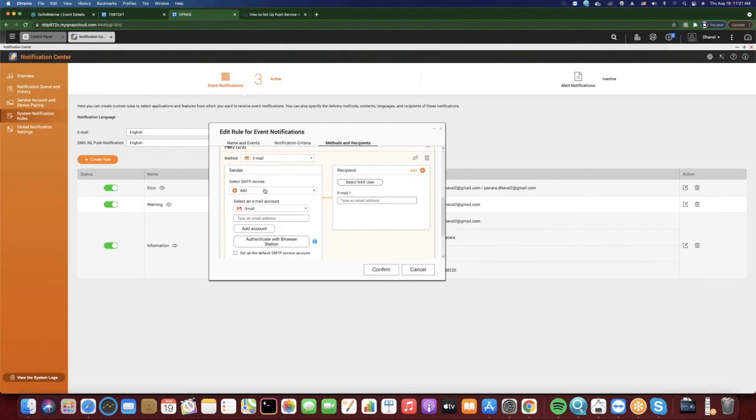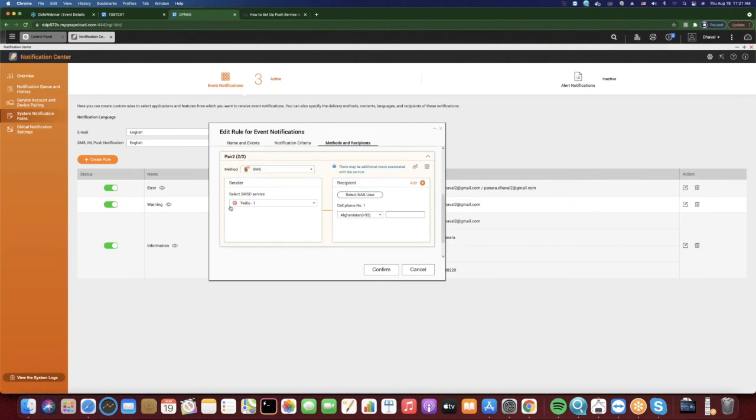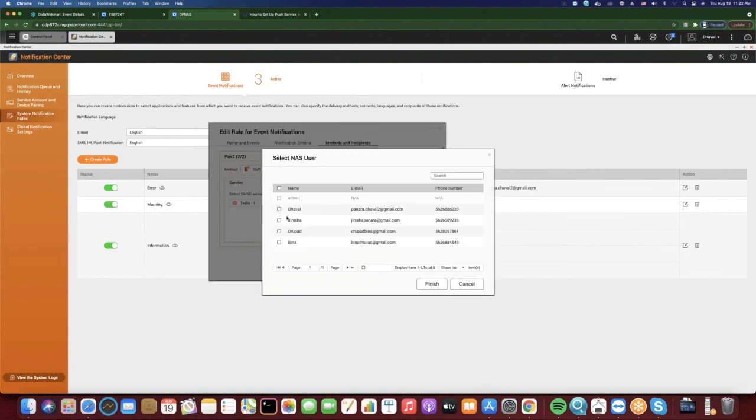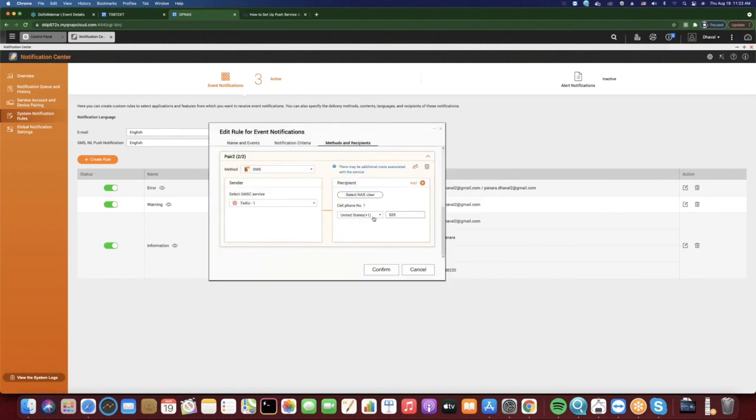So I also want to get an SMS notification when there's a warning. So I select SMS and I select which phone number I want to get the SMS on, and you can select that phone number. So I want to get SMS at this particular number, and it will select that. If you have users that have SMS entered, I can enter that information right here as well. So select that user, and I can enter that phone number right here.